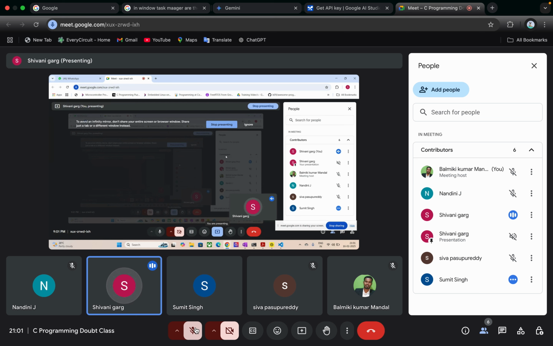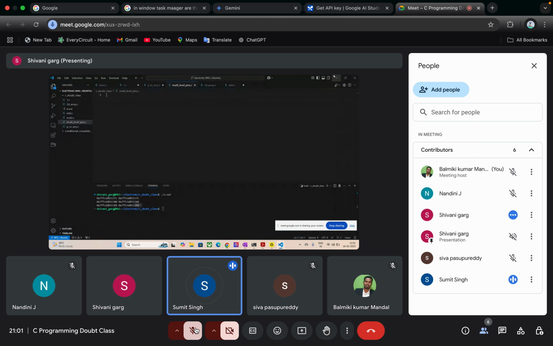Sumit, you want to say something? Ma'am, double pointer, still double pointer, I know. But multi-level means the three pointer and fourth pointer like that. I don't know. Okay.